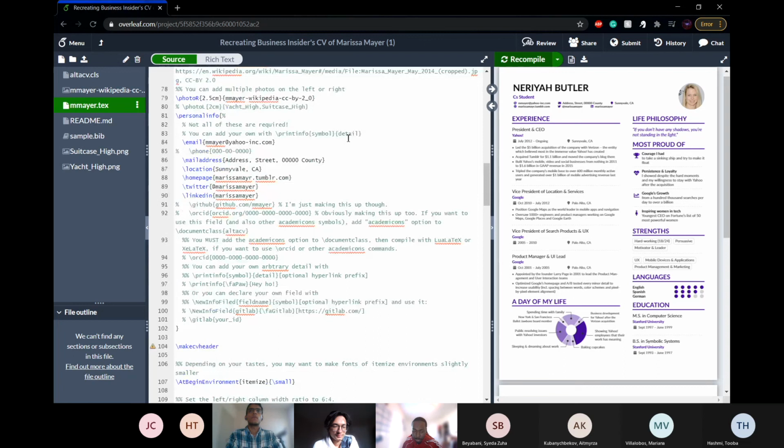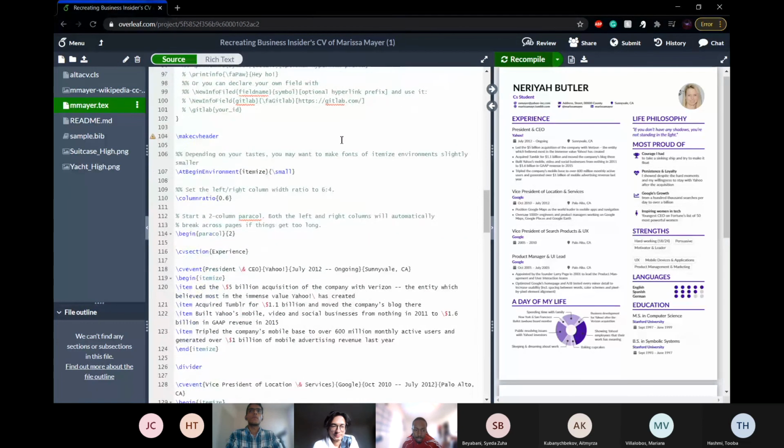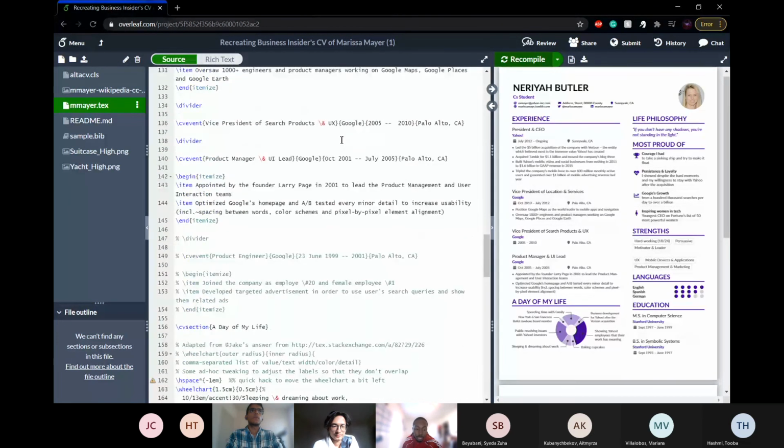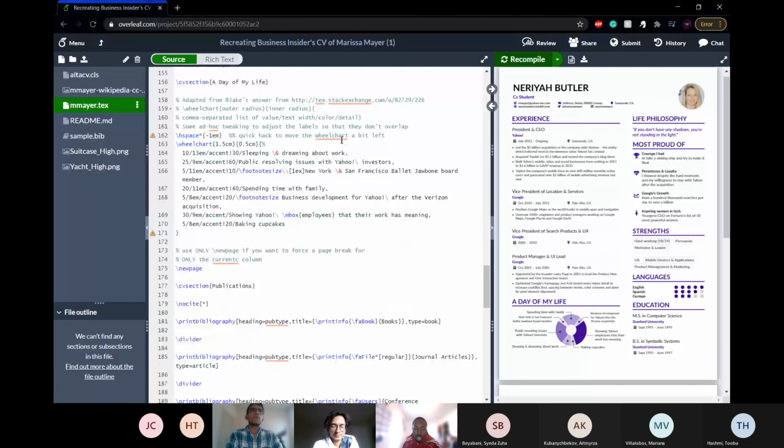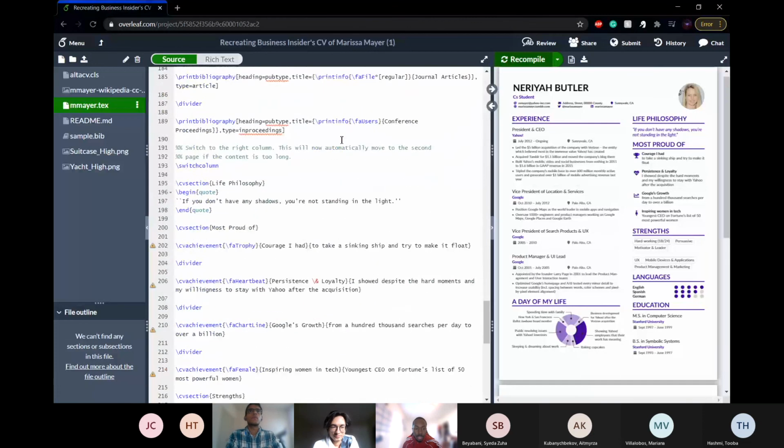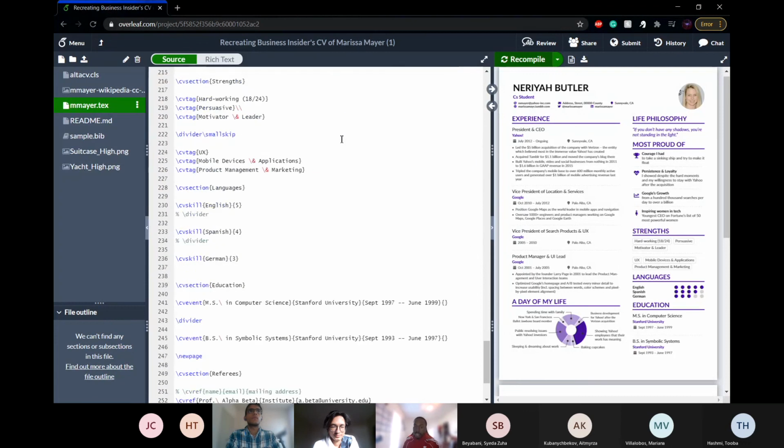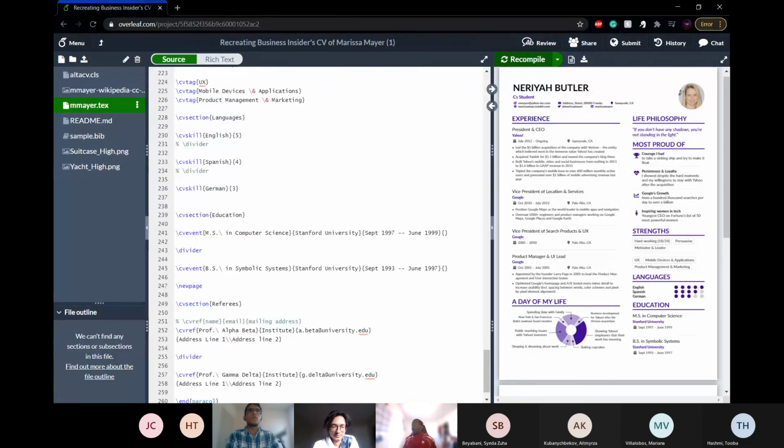But this is pretty much what Overleaf looks like. Like I already said, I think it's a really good tool that you should use to help your resume stand out. And on top of that, it's free. It's a free tool you can use, and I just think it's a really valuable thing that you can use for your application.